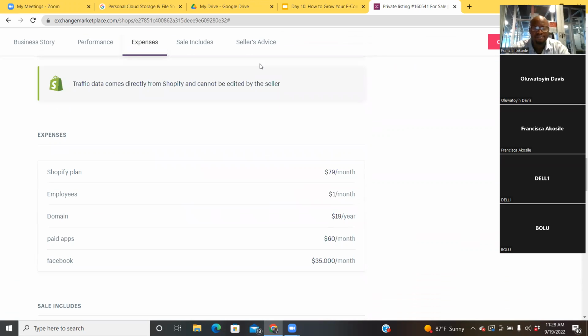Then this area is interesting, I just want you to pay attention. This guy spends $79 per month on Shopify, that is the plan he's using. Don't worry, you can check it yourself. Then employee, I think he made a mistake. You can't be paying $1 to an employee per month. Maybe he wanted to write $1,000 per month. Then domain, $19 per year, that is www.yourname.com, which is true.